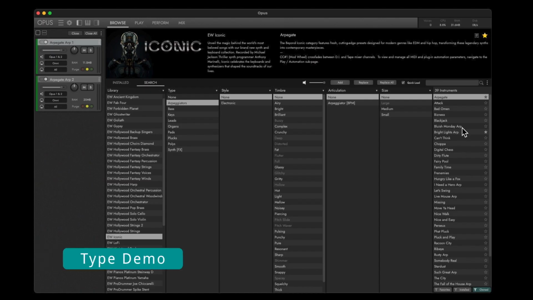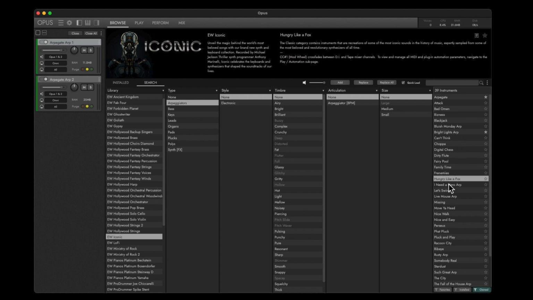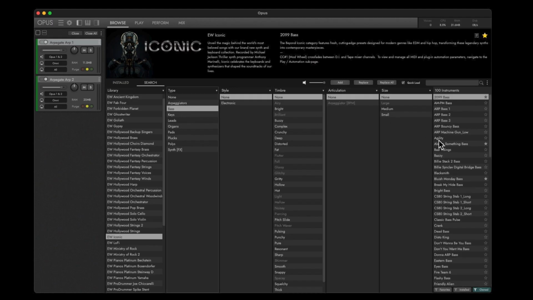I'm just going to demo some of the ARPs, and then I'll go through some of these other ones. So you've got Bright Lights, Bad Omen, Hungry Like a Fox, I Need a Hero, The Fall of the House, Raccoon City, and then we've got basses, and there are, as I said, 100 basses.